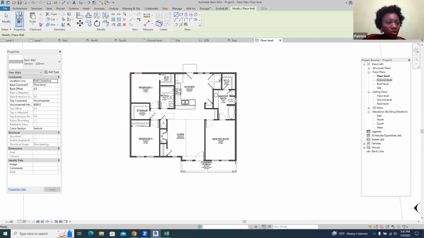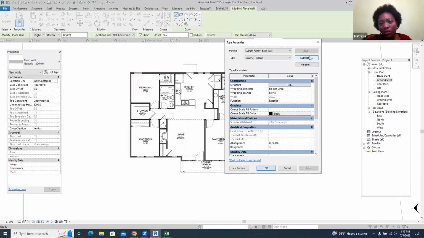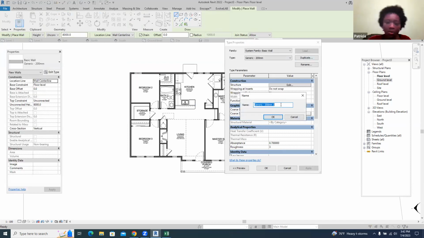If I select the wall, it will now bring up the properties of the wall in this Properties dialog box. So Edit Type, we duplicate the wall and then give it a name. Whatever name you put here is going to follow you to the end of your project, because this will generate your door and window schedules, all that. So you give it the name that you usually want to see at the end of the day.